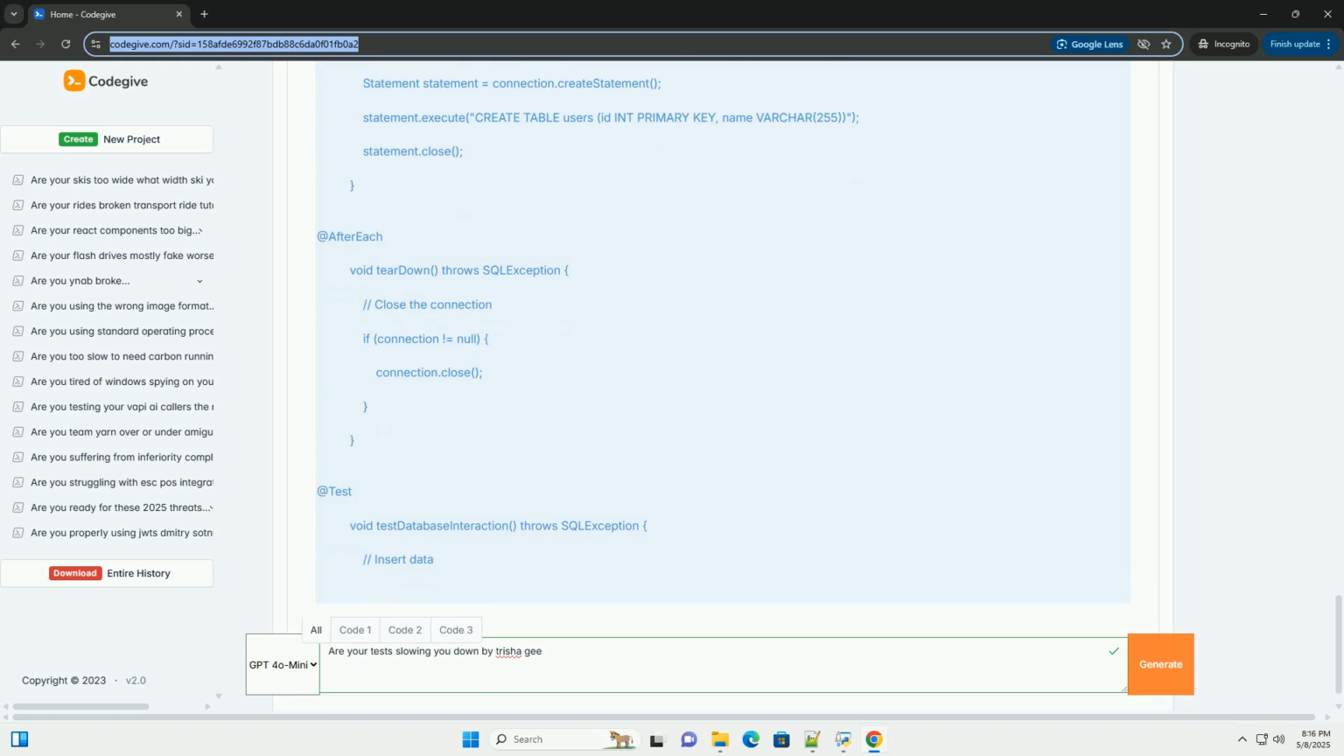By understanding the common causes of slow tests and implementing the strategies outlined in this tutorial, you can significantly improve the performance of your test suite and enable a faster, more confident, and more enjoyable development experience. Trisha G's advice boils down to focusing on unit tests, minimizing external dependencies, and continuously monitoring and optimizing your tests. Remember, fast tests are an investment that pays off in the long run.